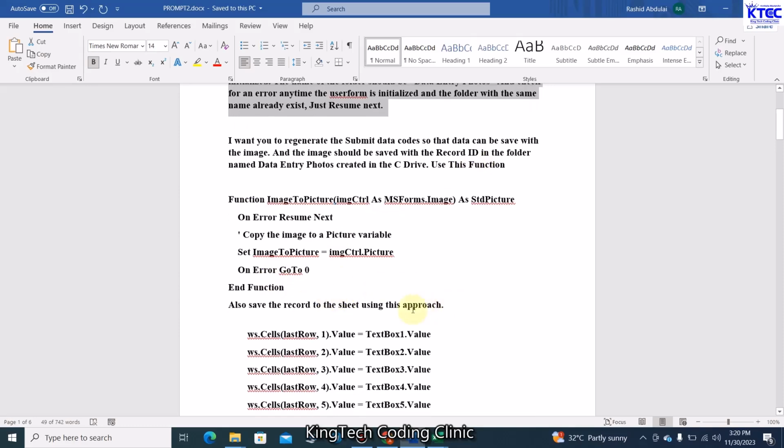Actually, when I was testing the project, I realized that when I asked it to regenerate that, it was giving some errors. And it generated this particular function that, in case you would want to save a record with the image, that function should be used. So I would want to make reference of that function to it. So anytime you would want ChatGPT to help you generate VBA codes to save a record with an image, please include this function.